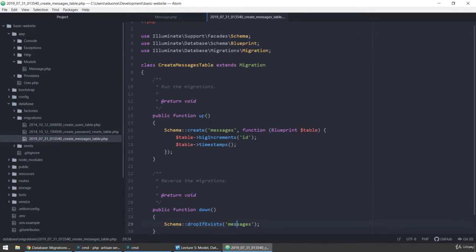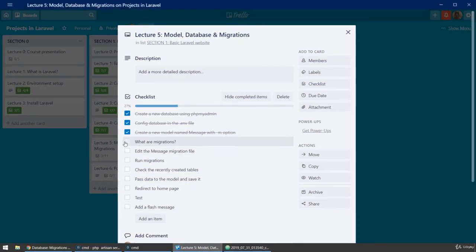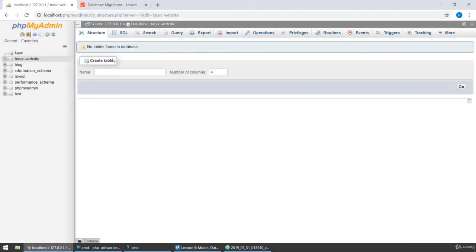And for the up function, we have to create our table with the columns and its types, etc. Okay, so I'm going to check this out, and we're going to edit the message migration file so we can create our table, because we don't have any table yet in this database.